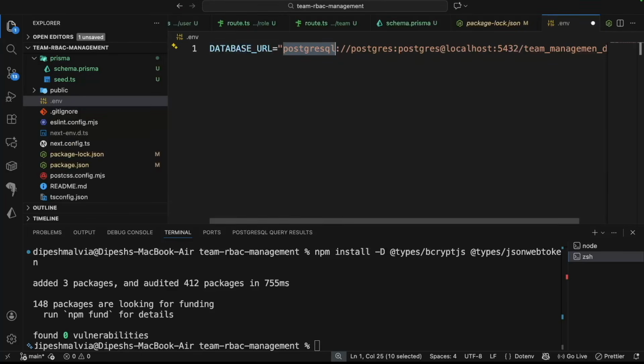So this is PostgreSQL. This is my username, which is postgres. My password is also postgres, and it's on the localhost. This is the port where it's running, and this is the database that I want to get created. So I'm going to save it.